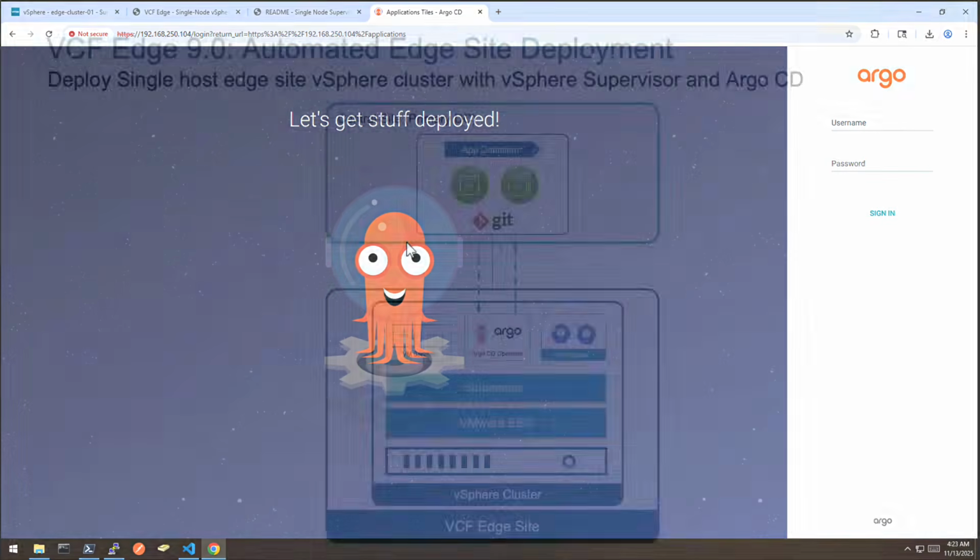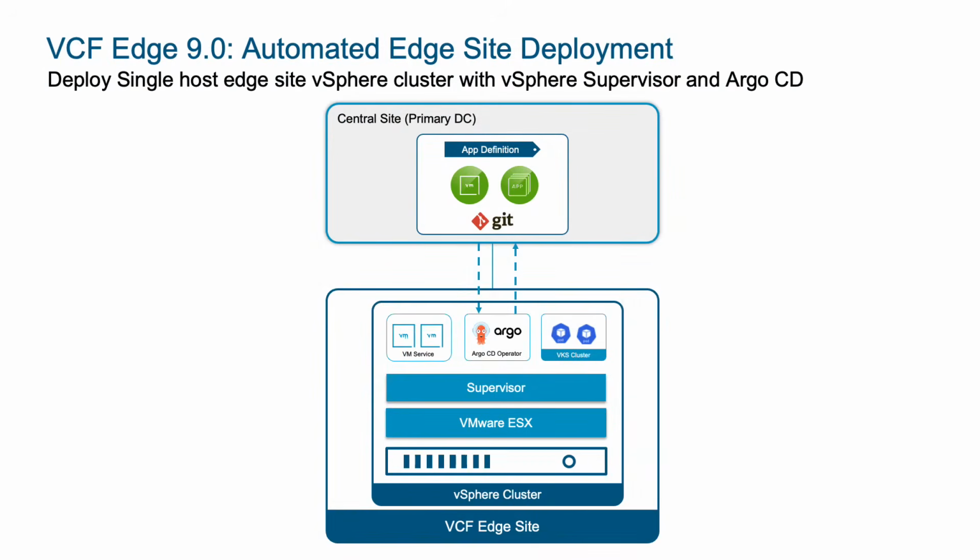So this concludes this demo on automated single host Edge site deployment using PowerShell script. You can use this script for deploying multiple Edge sites without any manual intervention, while ensuring all your Edge sites have a consistent configuration.